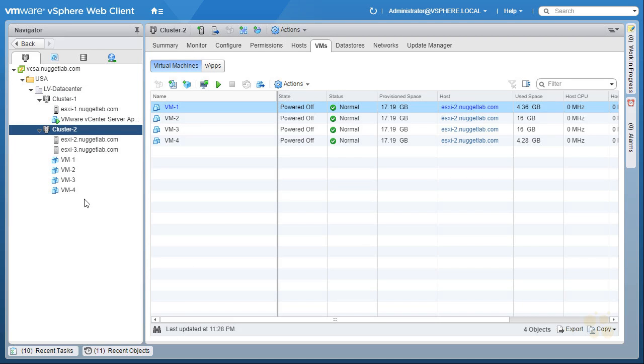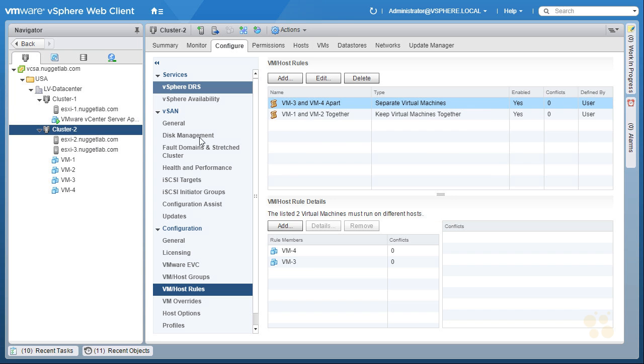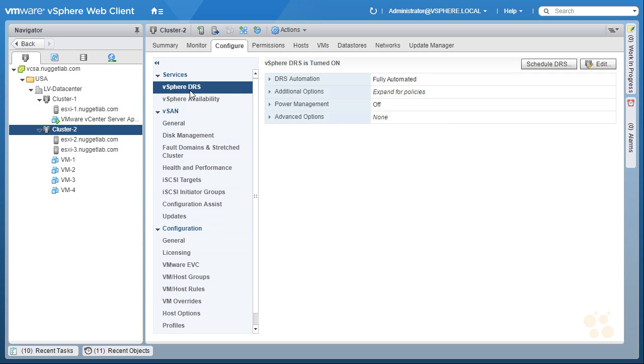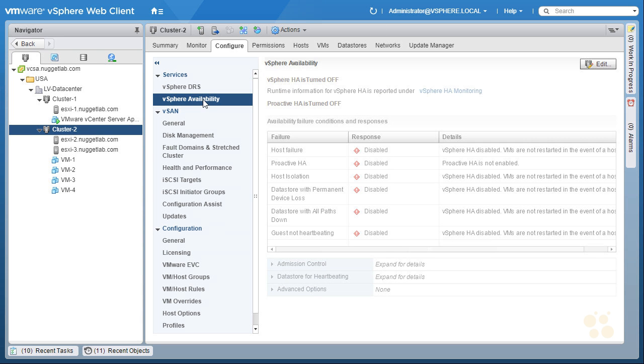So now let's focus on high availability and enabling it. To do that, it's a property of the cluster. And so with cluster 2 selected, we'll click on configure. And then in this middle pane, let's go up under services. Here we have an option for vSphere DRS. It's currently enabled. And right below it, we have vSphere availability, which is referring to high availability. Now it's currently turned off because we didn't check the box for high availability when we created the cluster. So let's correct that now.